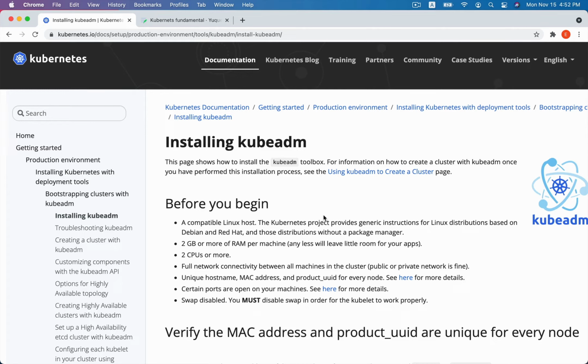Hello, everybody. Welcome to our course called Cloud Native Architecture. In this lesson 27, we will study how to bootstrap a cluster with Kubernetes.